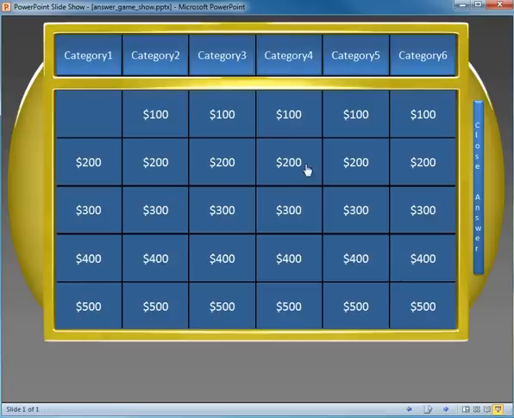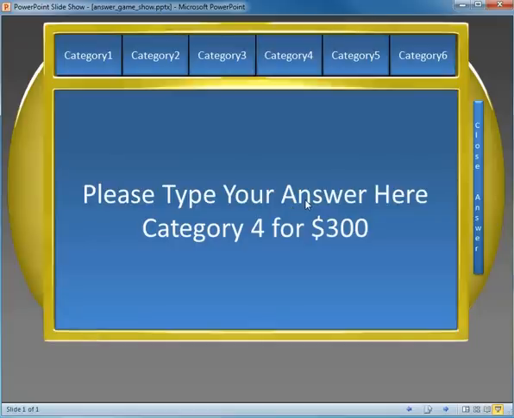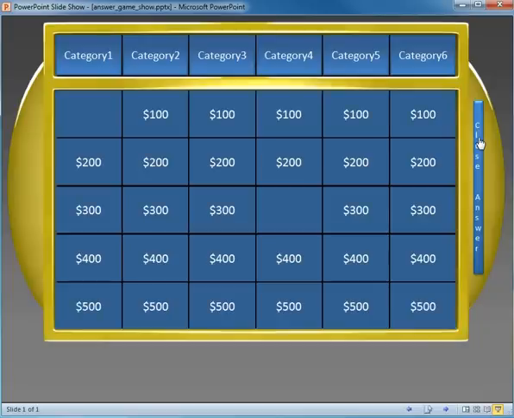Say category 4, 300. Double click on 300, it opens up the answer panel. Once done with that, click Close Answer over here on this button and you'll see that that remains blank, saying it's answered. And you can go through all these panels and click on them until your game is done. And that is it. So stay tuned and I'll show you how to edit this template.